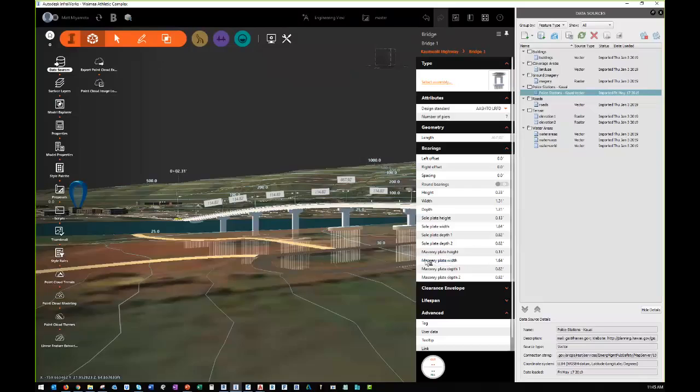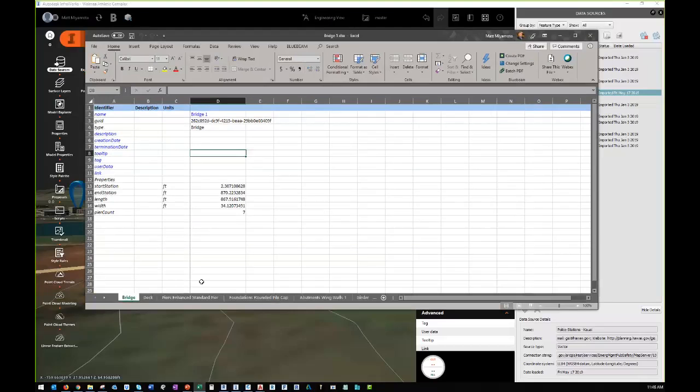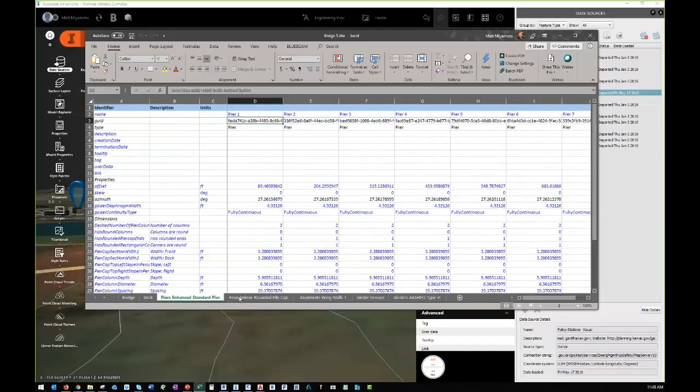I did prep this ahead of time, so instead of creating a new one, I'm just going to say open existing, and what you will see is an Excel file that now has different tabs for the components. We have a bridge, the deck, the piers, the foundations, the abutments, the girder, and so forth. All of these are now available to you to modify within Excel.